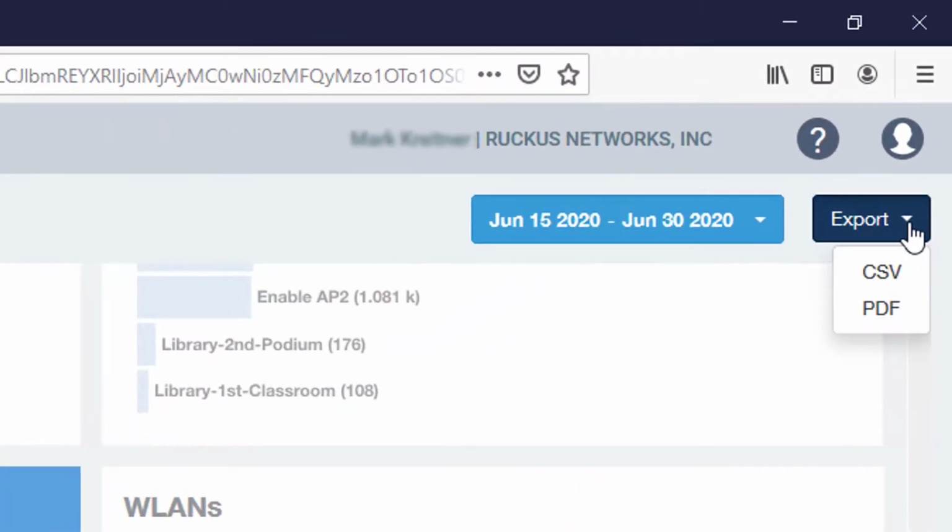Another commonality of each of the reports in RUCKUS Analytics is the ability to export all of the related data in the view to a report, either in a comma-separated value or CSV file, or to a PDF file for offline analysis and viewing.